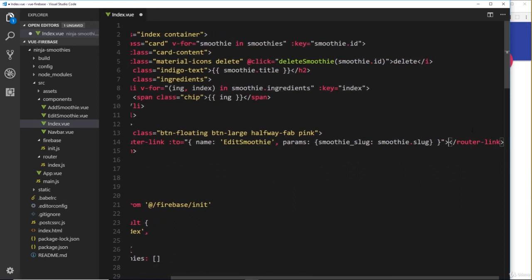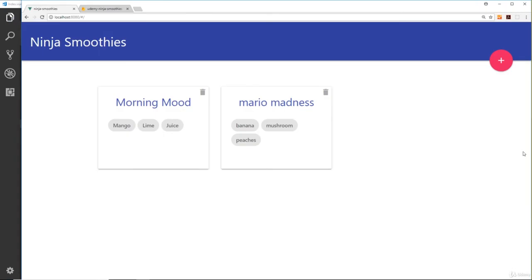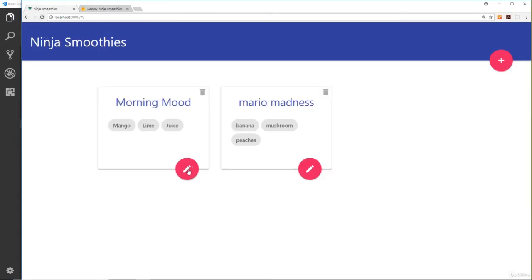So then inside this router link, what would we like to do? Well, we'd like to output an icon. So we'll say i first of all, and this will have a class equal to material-icons. We'll also give this a class of edit, and this will be edit as text. So the edit text right here comes up as a little pencil, I think. So if we save it and view it in a browser, we see that little pencil now. Cool, so now we know we can edit this.